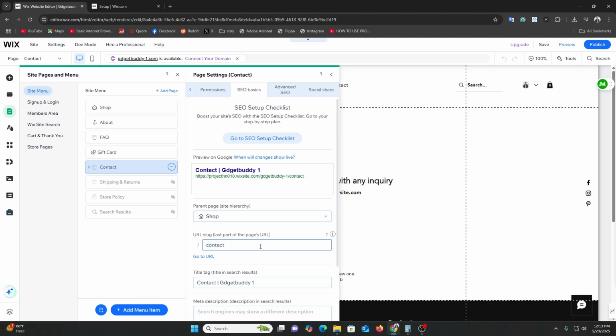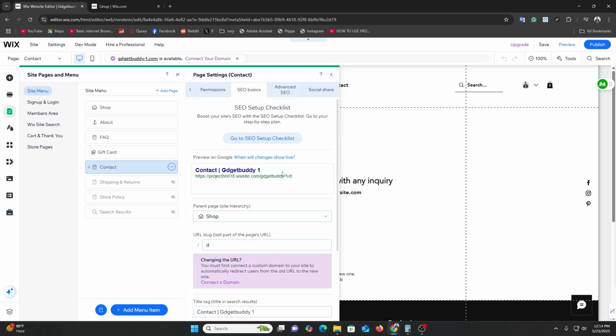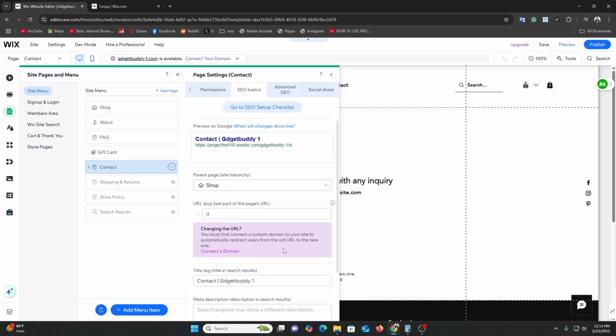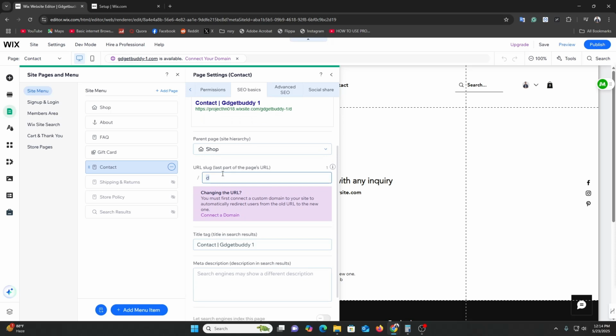Here, if you want to change it to anything, they will give you the option, but you must first connect a custom domain to your site to automatically redirect users from your old URL to the new URL. So it's totally up to you. You can change your URL to whatever you want. I already changed my URL. I added some name, and you can see this is the last part of the URL, and if I give it a name, that will be my name. Now you can see our URL has been changed.